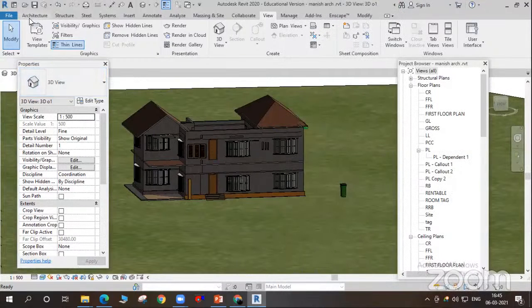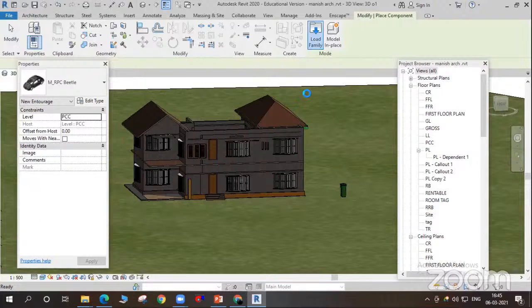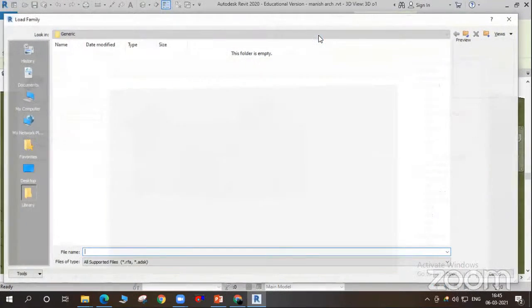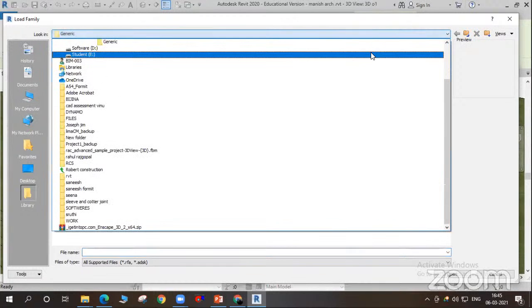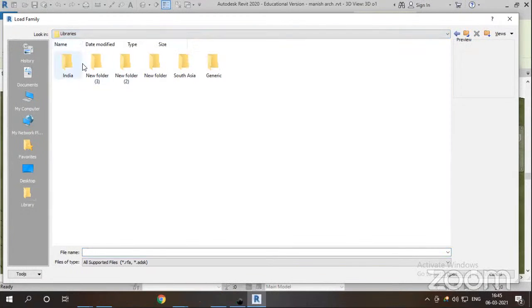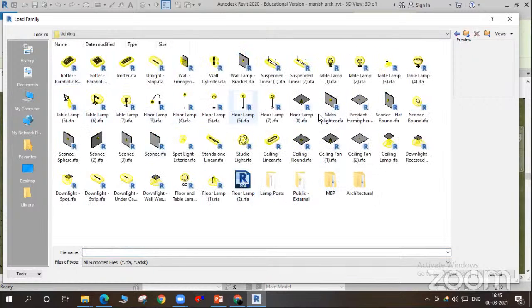I will show you. I'm moving to the Architecture tab, and from the Component menu you can select the Place a Component option. When moving to Load Family, there is by default in Revit an option for getting the artificial light components. We can go for the libraries in Revit. From the libraries, I select the India folder. In that there is an option for lighting, and from the lighting folder you can load the lighting.